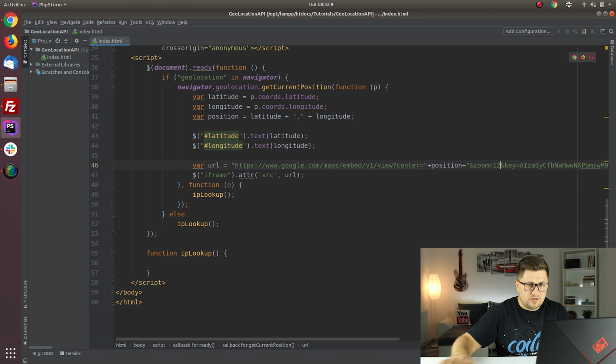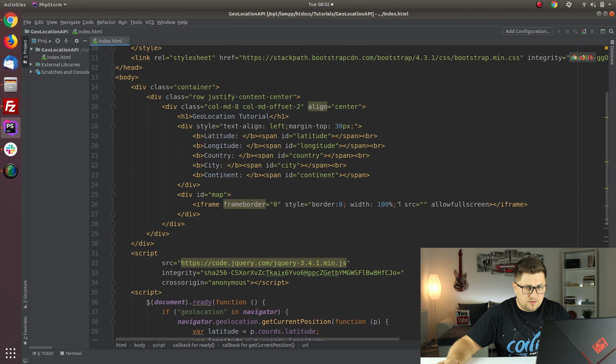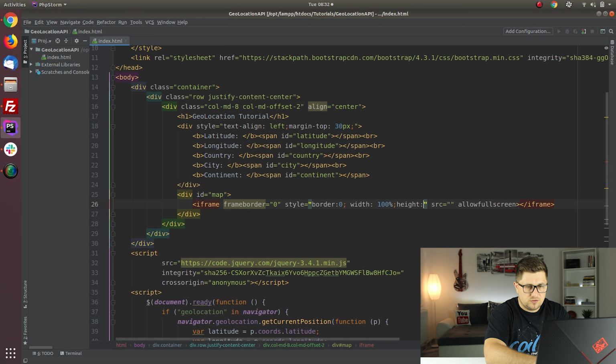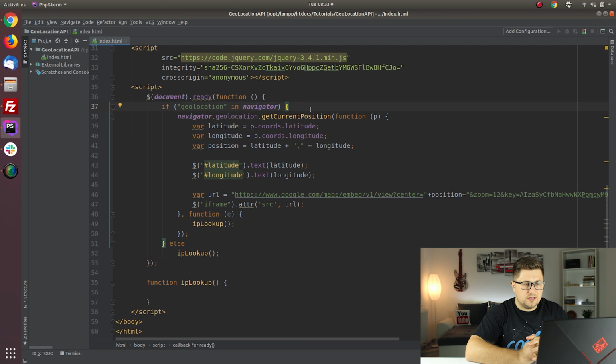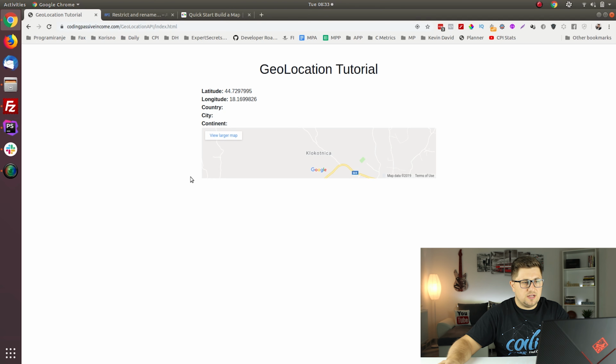So I'll just leave it at 12, and then I want maybe a little bit bigger map, so I'll say height, I'd say 300 pixels, okay. And that's it. Now what is going to happen in case that this doesn't work? So maybe we have run here into an error, or geolocation doesn't exist in the navigator, or in case that we want to get some additional details like continent, country, etc. So in that case I would love to use UserInfo.